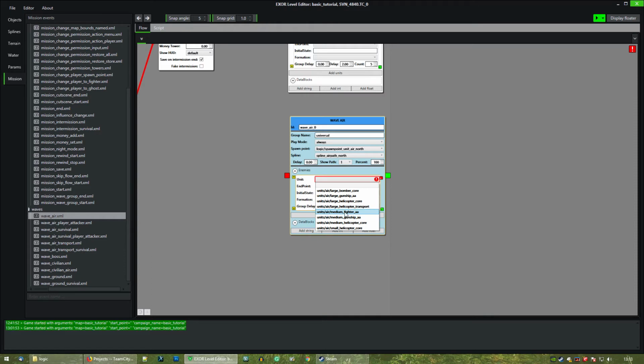The other type of units are the medium fighter AA, medium gunship AA, large gunship AA. Those are the units that do not follow splines. They attack the player directly, so they just need to have a spawn point. They don't need to have a spline. But for now we have a spline, we want our air units to attack the core, so let's select one of the types that can attack the core. Let's choose the medium helicopter core. This is our regular attack air unit.